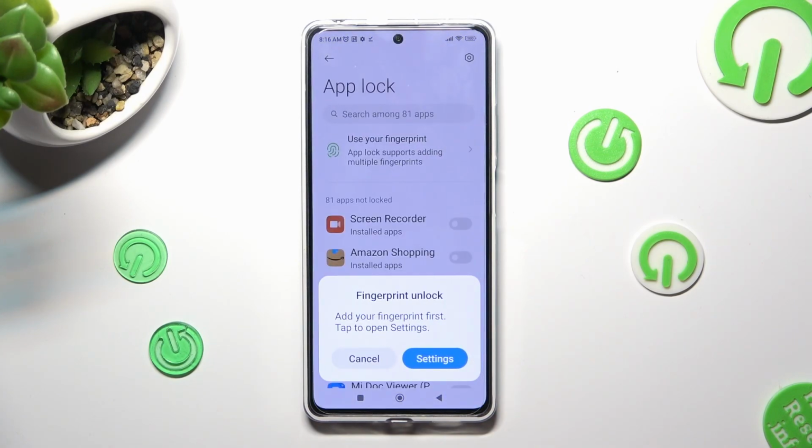You can also use your fingerprint to unlock your apps. In order to do that, click on Settings in the pop-up and follow all of the presented instructions. I will go with Cancel though.